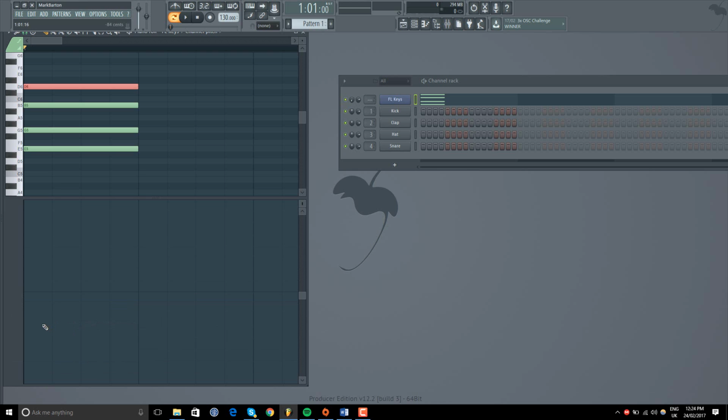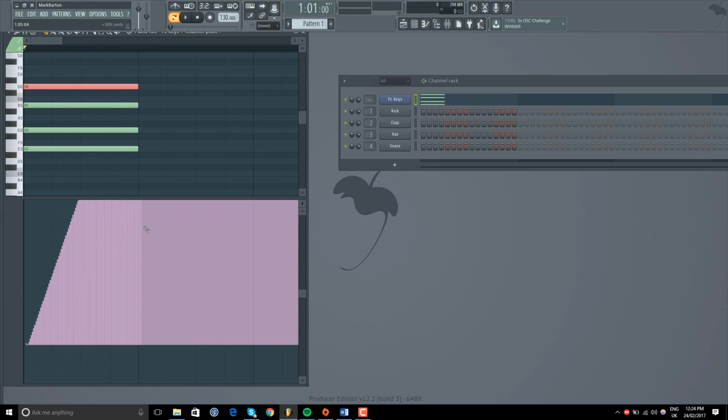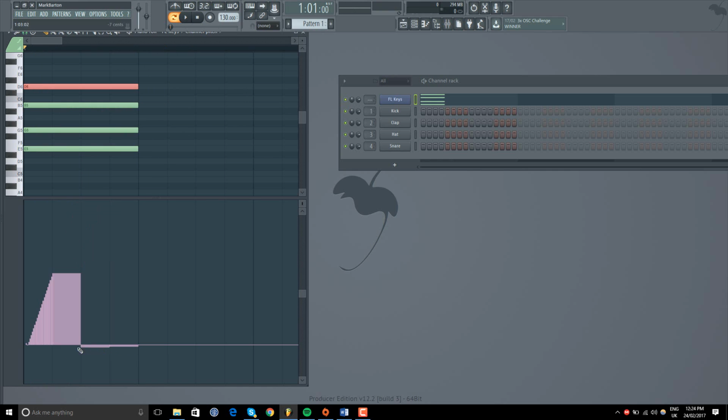There's also channel pitch, but I don't believe it's going to work with FL Keys this way, but I'll check. Oh, it does. Well, there you go. I've learned something new today. Okay. Anyway, yeah, that's all the important parts about the piano roll.